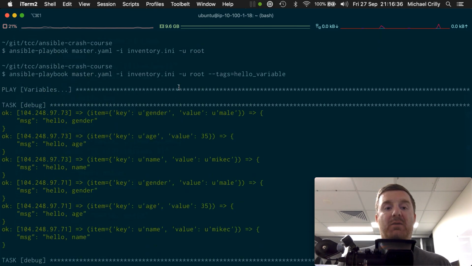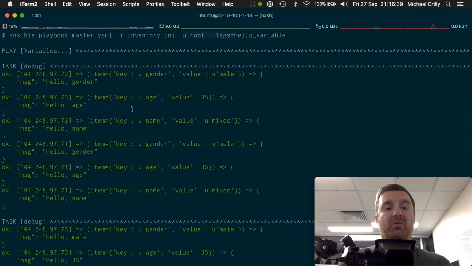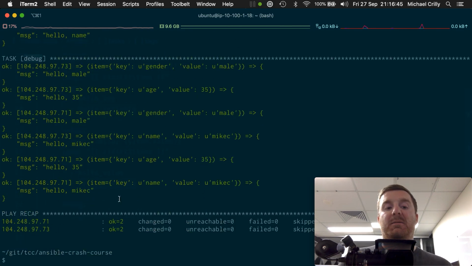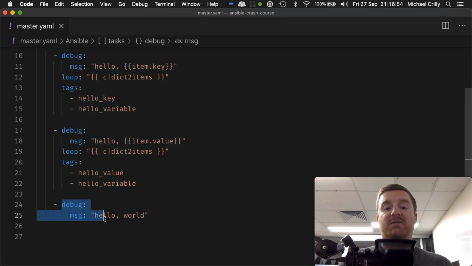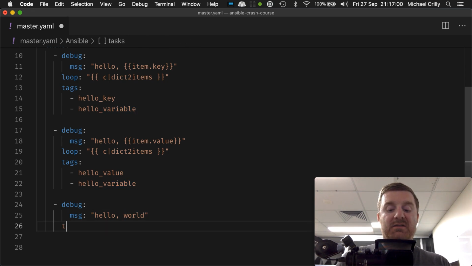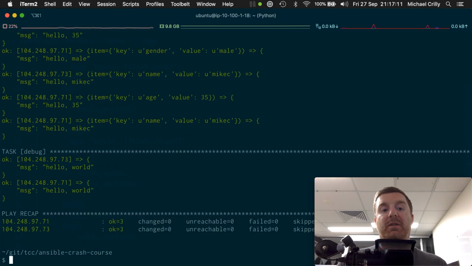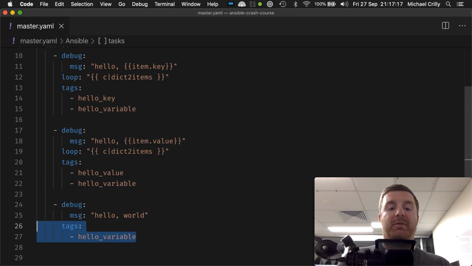As you can see, there's our command. We've only got 1 debug, 2 debug, but we don't have the 3rd one. It's been completely skipped, and it doesn't even tell you it skipped it. It just simply does not run it at all. It ignores it entirely, because the 3rd task does not have the hello variable tag assigned to it. So let's see what happens if we assign it. Okay, we've added that tag there now. That will now reintroduce the 3rd debug task, which prints hello world. Now let's go back and take that off.